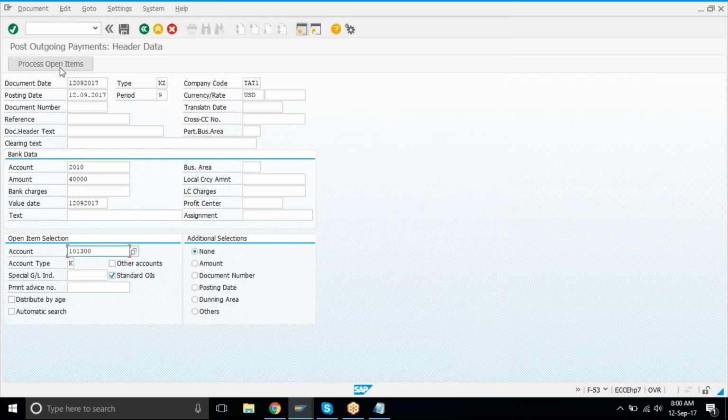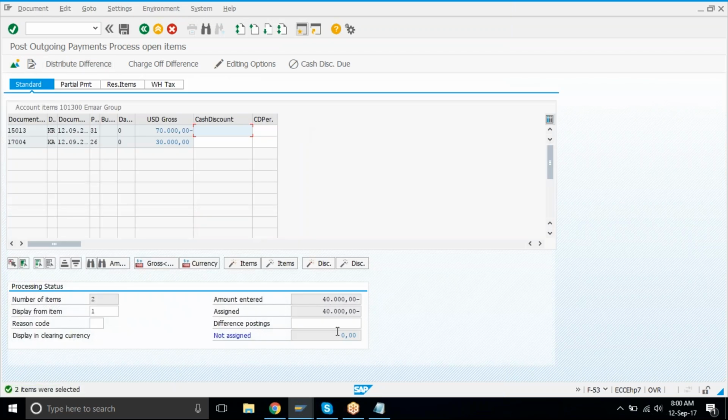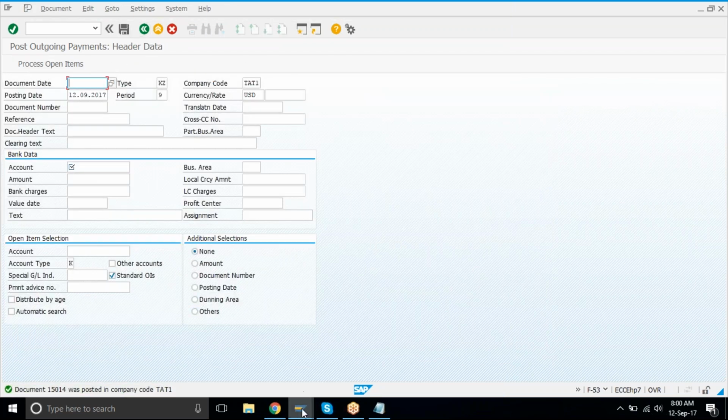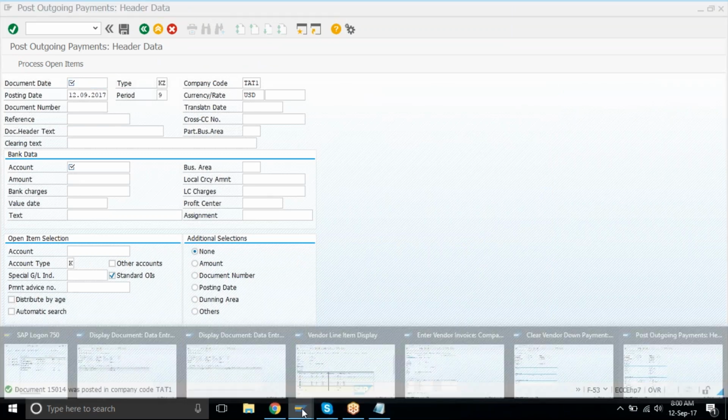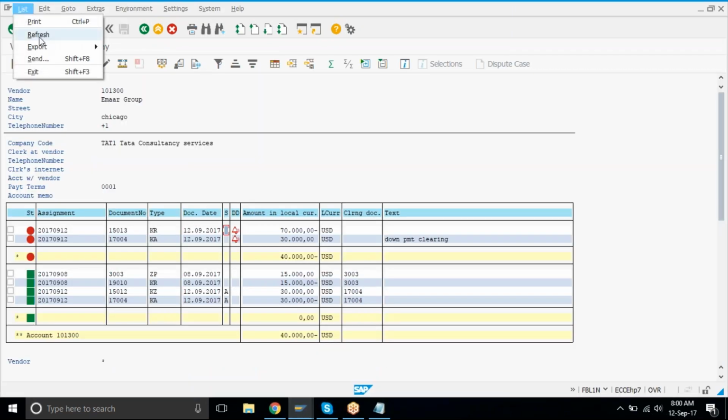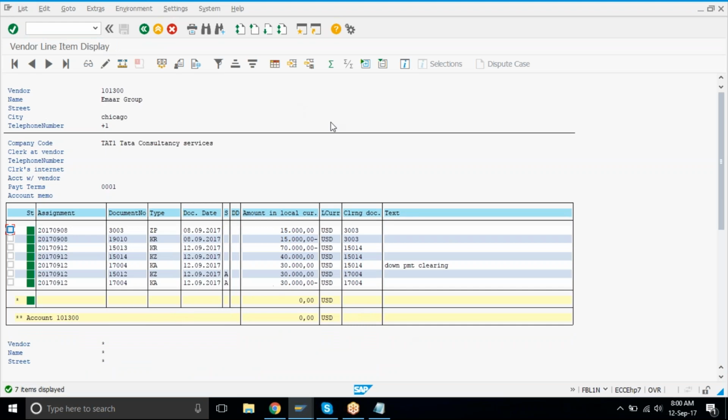MR group, process an item. See, matching 0. Post it, and the process has been finished. Go to list and refresh. See, all clear? This is the down payment option.